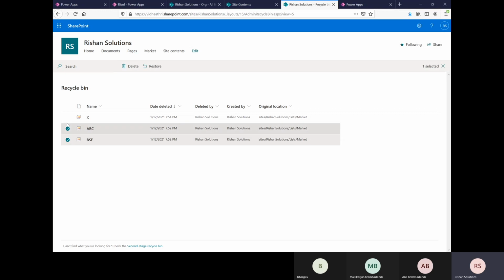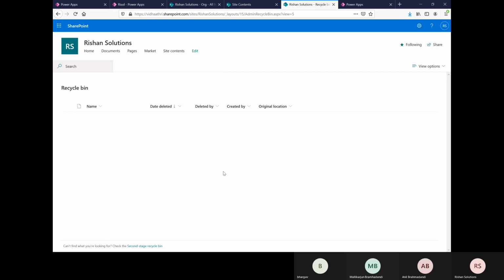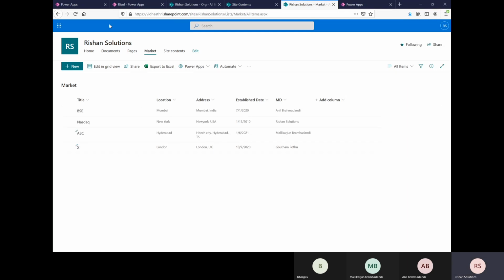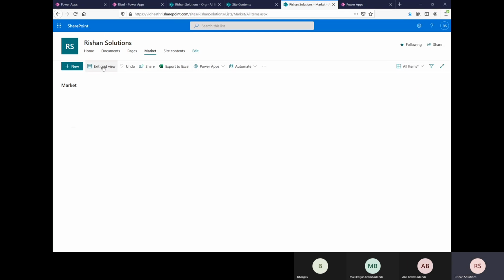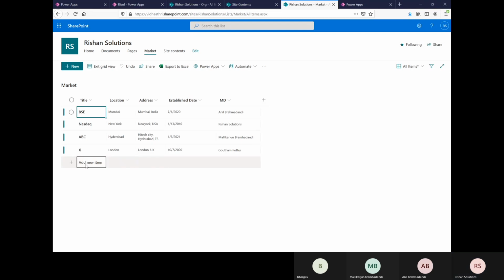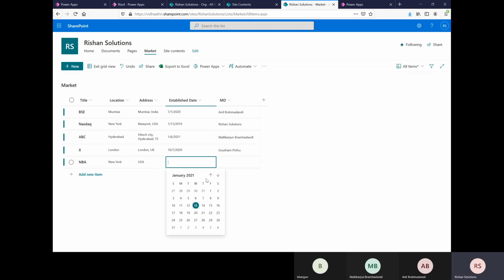So I have these 3 items, and then click restore. Okay, we are done. Go back to the market list. Okay, I have 4, and we'll come back and see. We'll add some data here. Now I'm adding NBA, and it is also located somewhere in USA. That data.